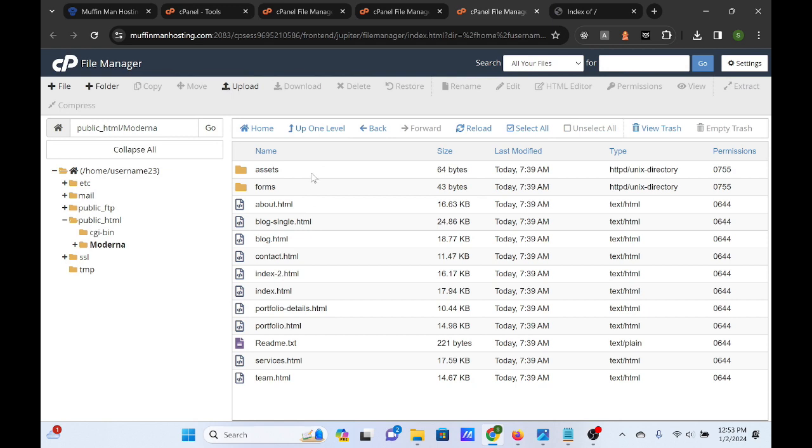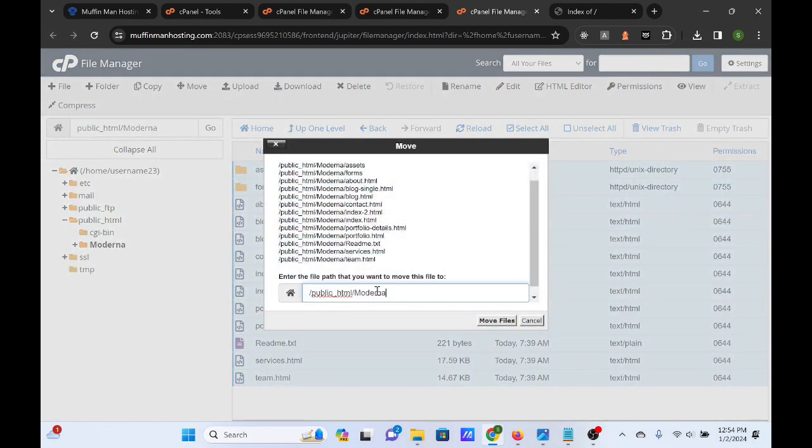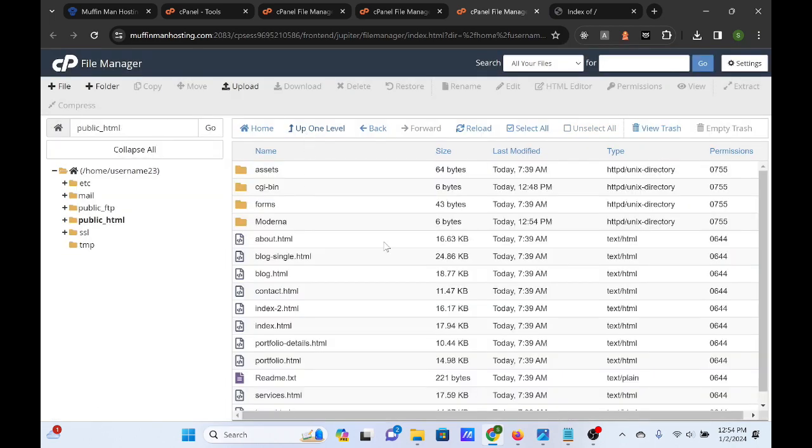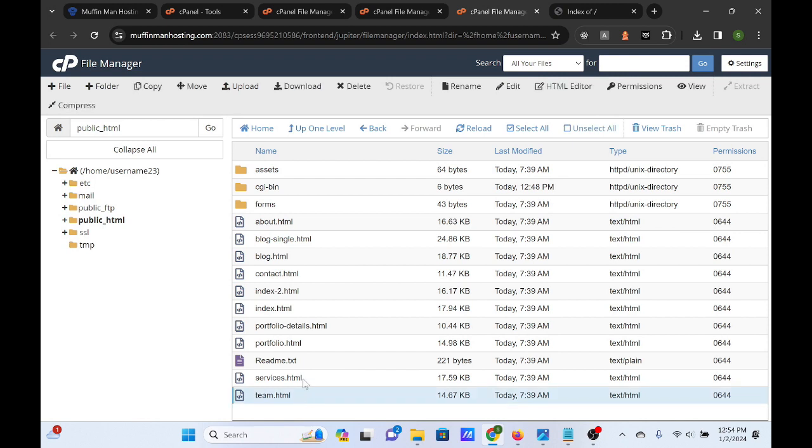Now let's go into here, and you can see here are our HTML pages. Keep in mind, if your home page is going to be called index.html, that's how the web server finds it. So whatever your home page is, the first page you want people to see, make it called index.html. Okay. And so now with all of these things uploaded here, I'm going to click select all, and I'm going to click this move button, and we want it to be in public HTML. I'm going to click move files, and now I'll go up one level, and I'm going to delete the Moderna tab, confirm, and you can see now we have all of our HTML files in here with our assets and our forms.